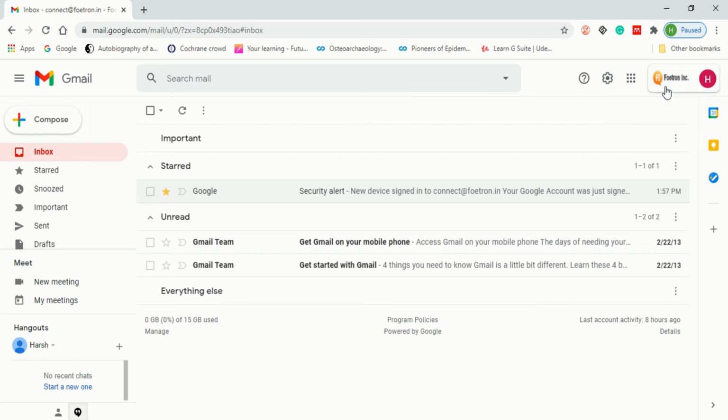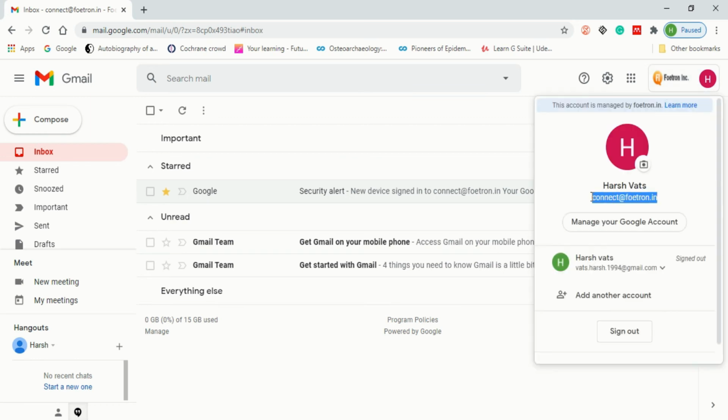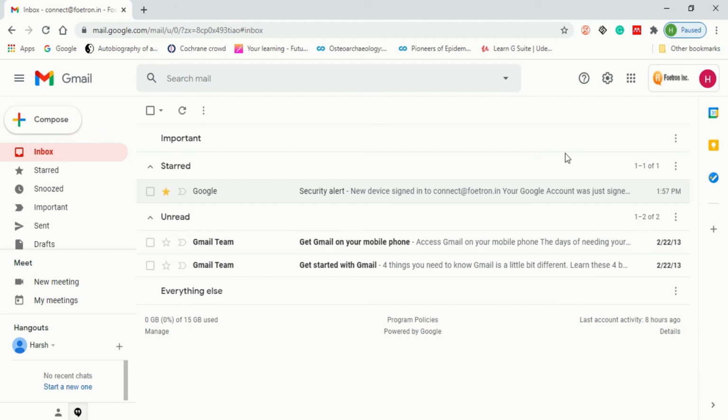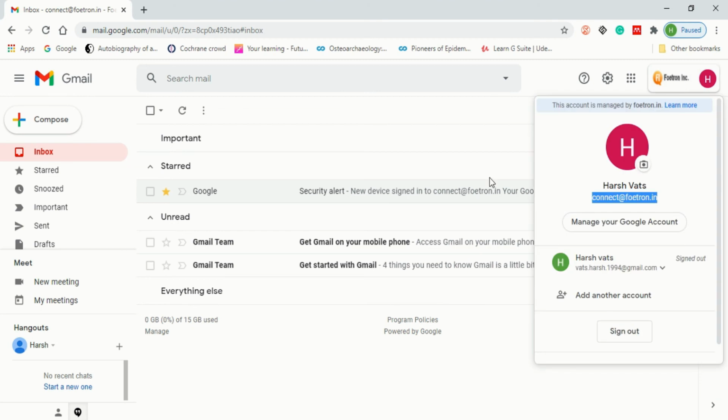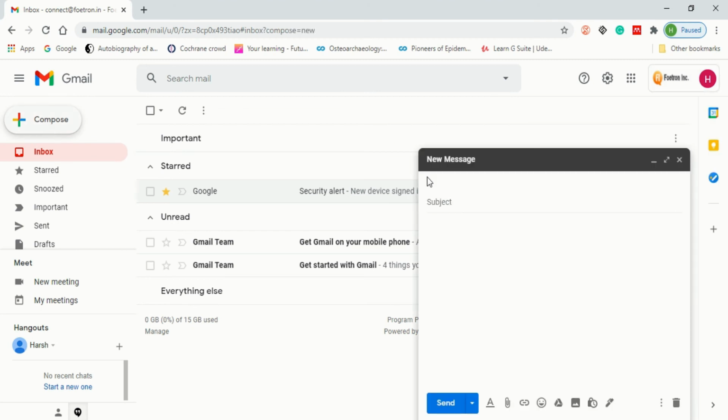So for that, I will go here and copy my email ID. So click here, after that Control C, and then we will go to compose, and this is the test email. So you can say this is the test email for filter.